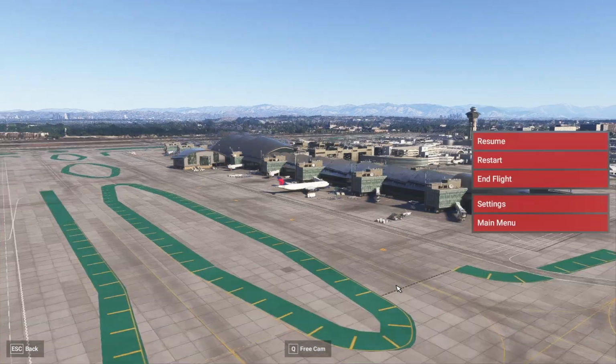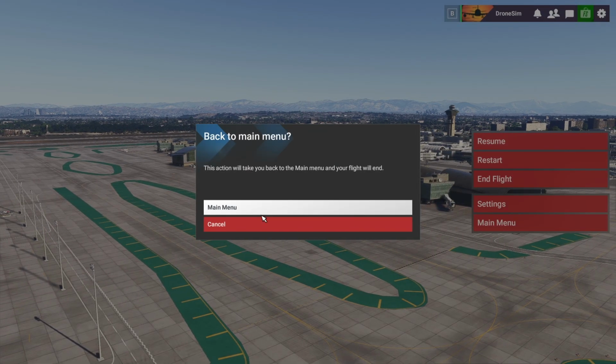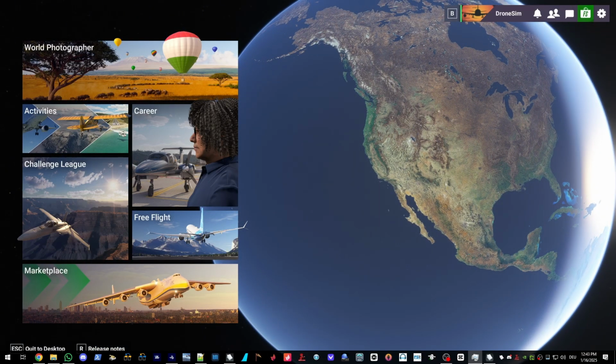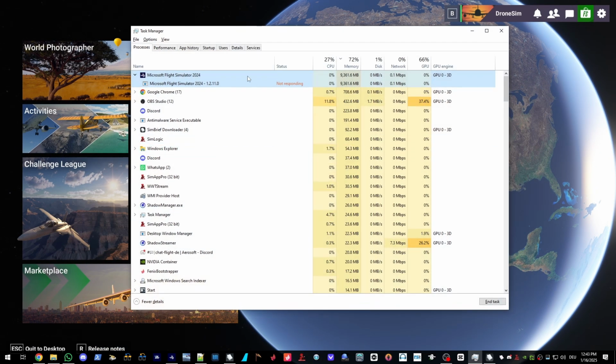So we just arrived at LAX and now let's go back to the main menu to start our next flight. But wait, what is happening? Let's take a look at the task manager. Oh no, the sim is not responding anymore. If you are having this same issue, keep watching.